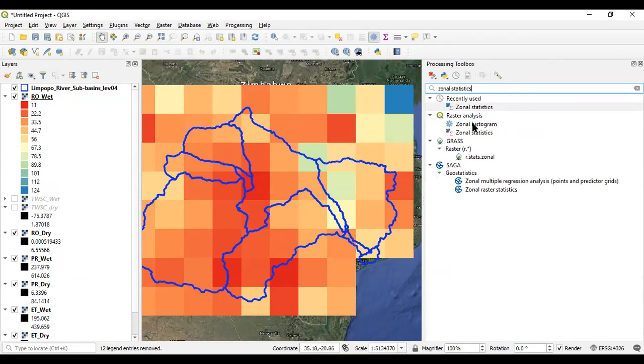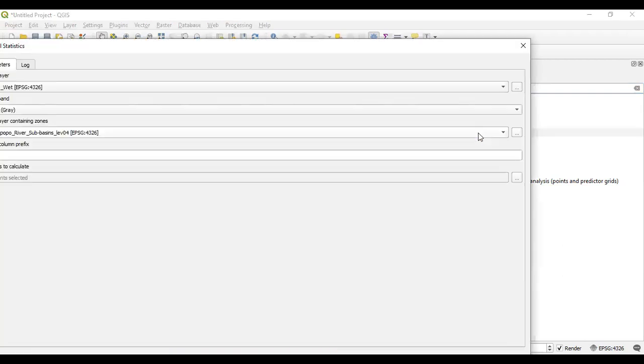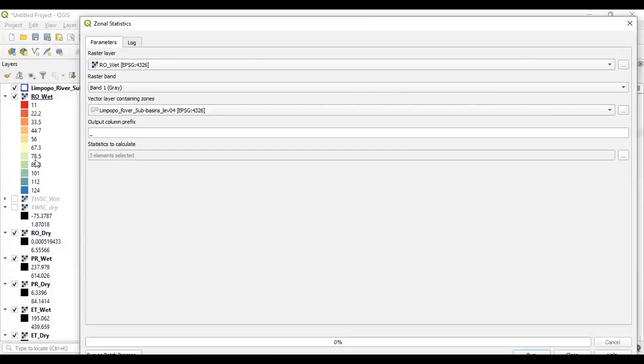So it is here, under raster analysis, zonal statistics. Just be sure to open zonal statistics. And I will be estimating seasonal water budget components over the entire Limpopo River Basin.